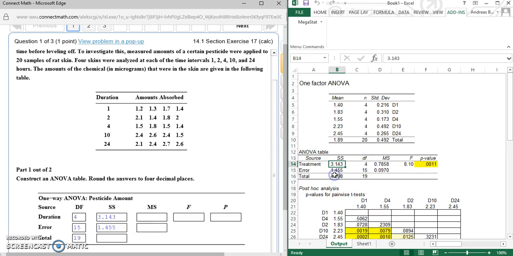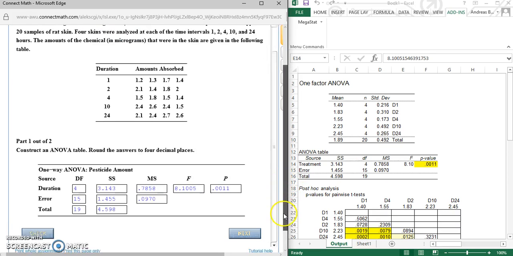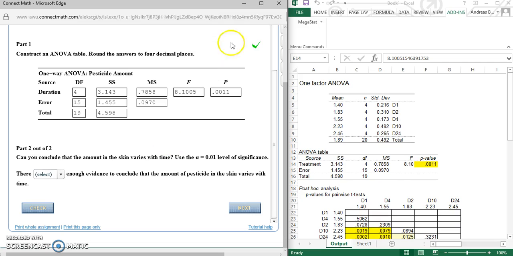1.455. The next, total SS, is 4.598. The MS, which is right here, gives us 4 decimals already: 0.7858, and the next one 0.0970. The F is 8.1. I need 4 decimals here, so let me click on it. 0.005. That would be 4 decimals. I need 4 decimals for the p-value as well, which is 0.0011. That's the information I need for this. Let me scroll down and show you that it works.